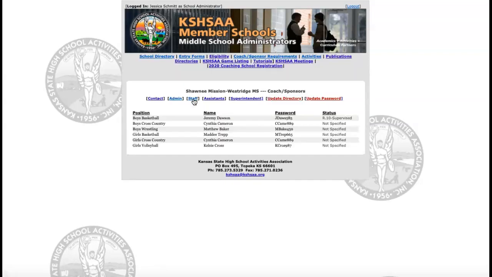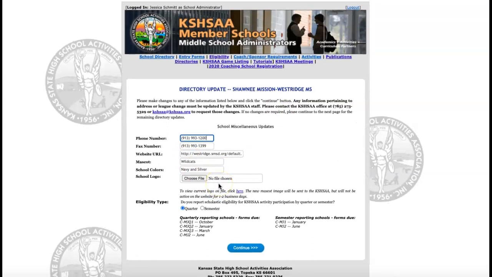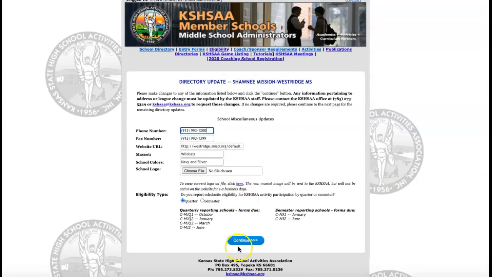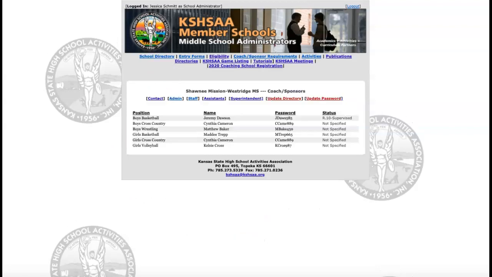Under staff here, these are all of our coaches with their own passwords. This is what they will use to take their sports-specific tests, so you'll need to give these to them before their test is due. Again, to update this, just go to update directory. Then it will allow you to change things. It'll ask you for your information on your school and then continue, and then you can go back and change any of the coaches that were listed there. So that's just how you update the people within the system under Westridge.